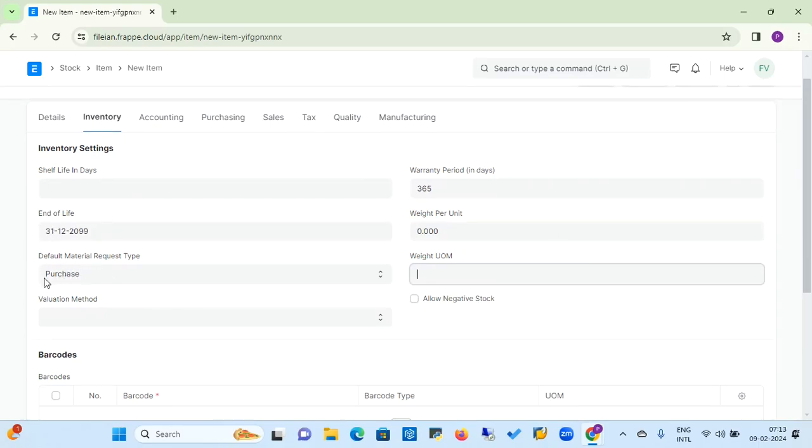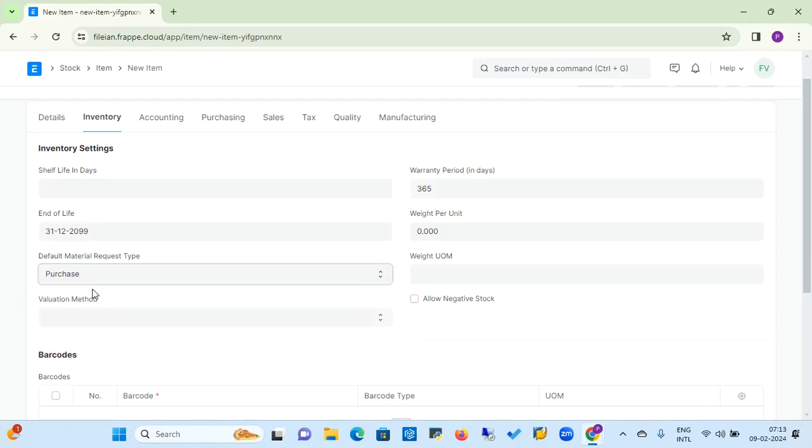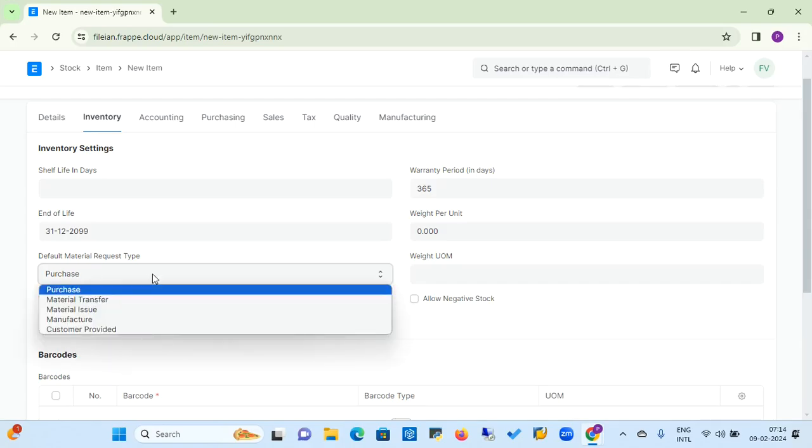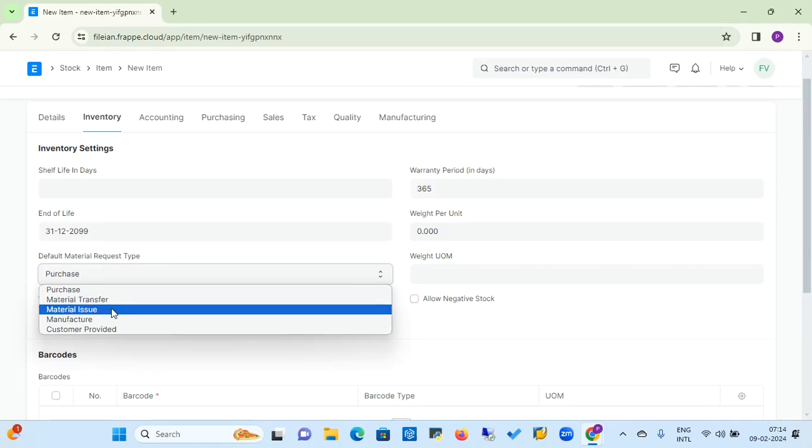And then there is one more important field, default material request type, which is obviously purchase, because if you select any other material request type, it would be a wrong process, as we are in the stock module. Every request should go for purchase, so by default it is a purchase request. There are multiple material request types available. For example, suppose I want to transfer stock from the store warehouse to the WIP warehouse, then I need to select material transfer. And in case I want to issue some material for service purposes, then I have to select material issue.